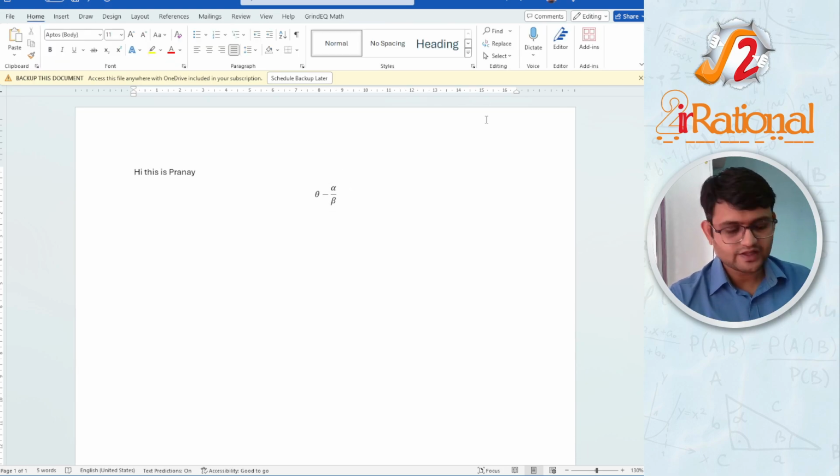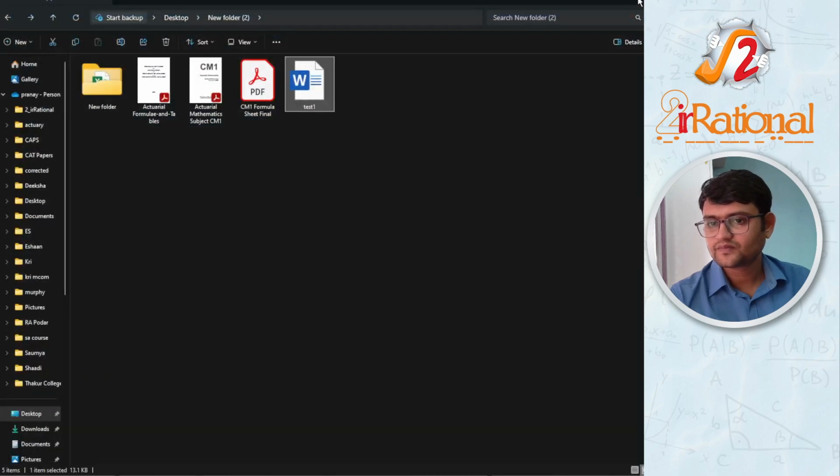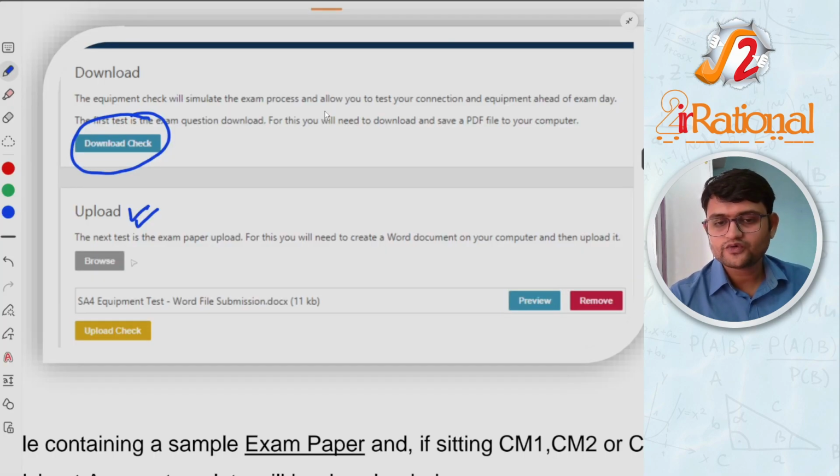And save this file. And we will upload this file. To upload, you will click browse. It will open a window where you will select your file. It will show it here and you can preview it. It's very important you should preview it.